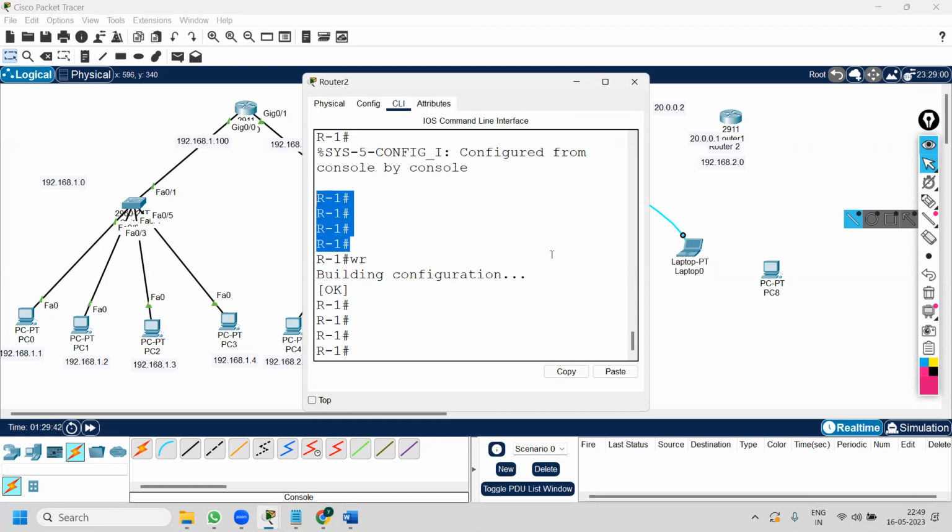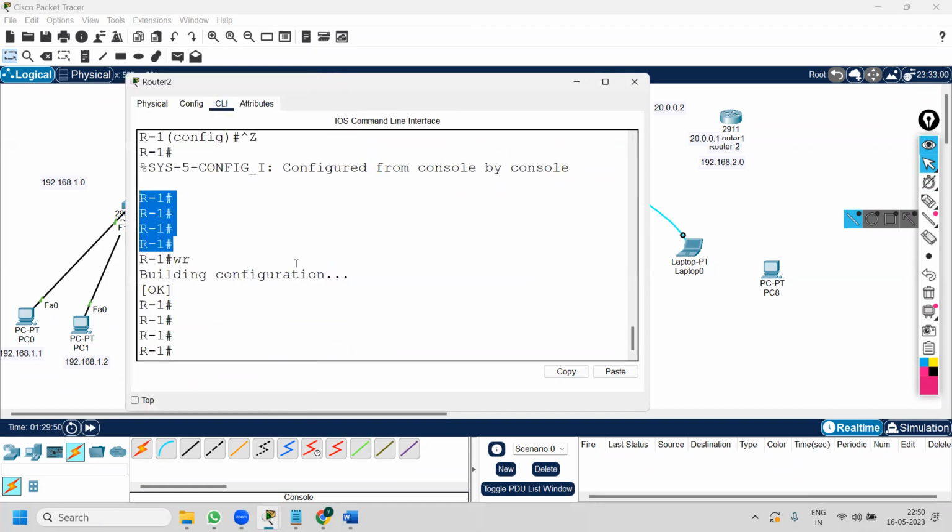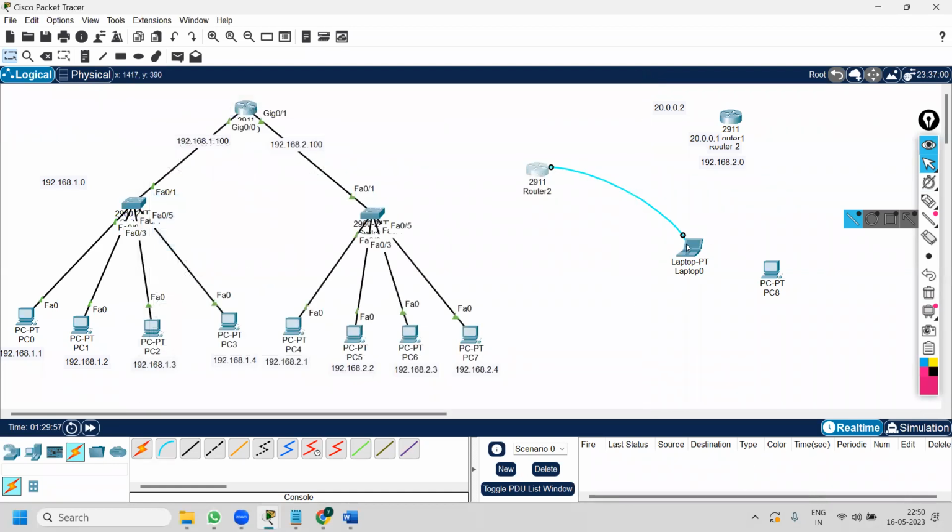Yeah, I can see R1. Yeah, you changed the name. Yeah, we have changed the name. Where have we changed the name? Have I changed the name in the CLI of the router? No, I have changed the name through the laptop. Correct? So in real time also, in this way, I can access it. Okay? This part is clear? Yes. Okay.